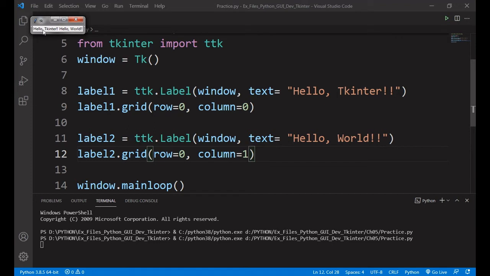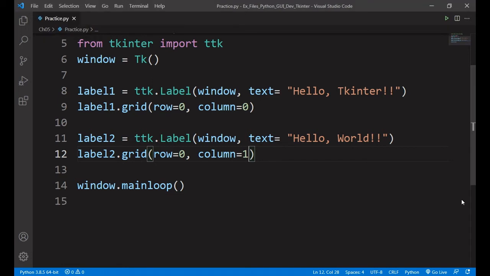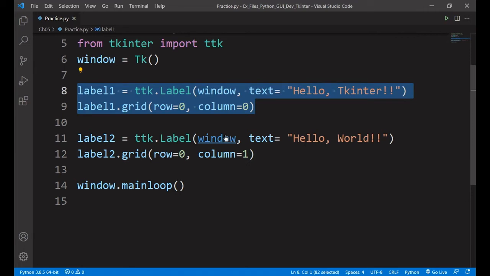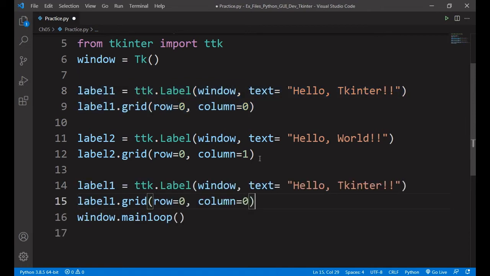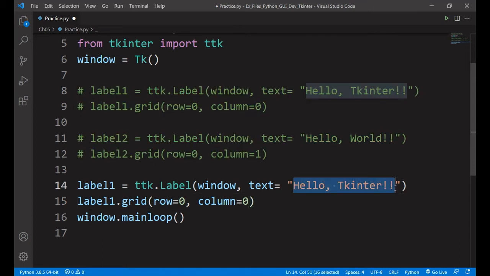So now let's see how to make an entry box. To make an entry box, let's first make a label. Let's comment out these two lines and let the label be "enter your name".